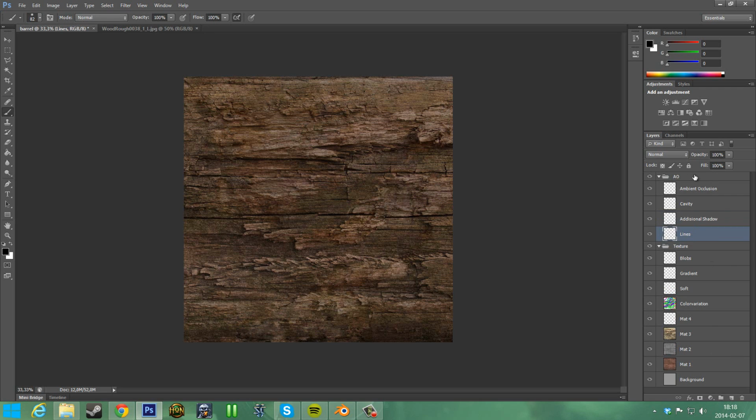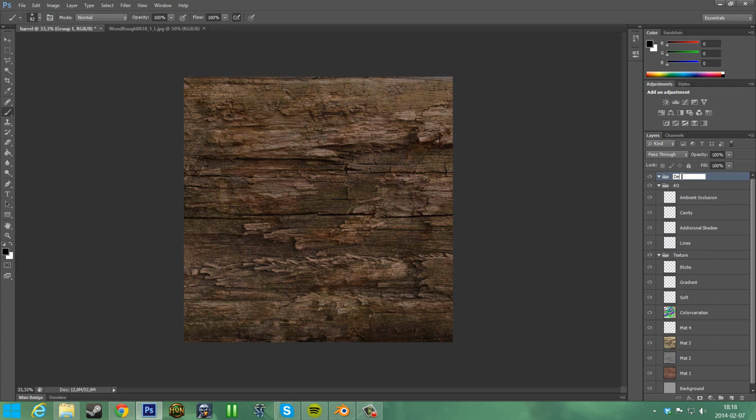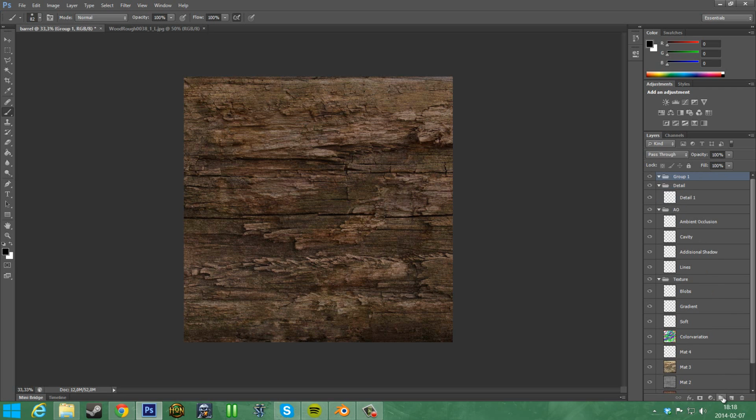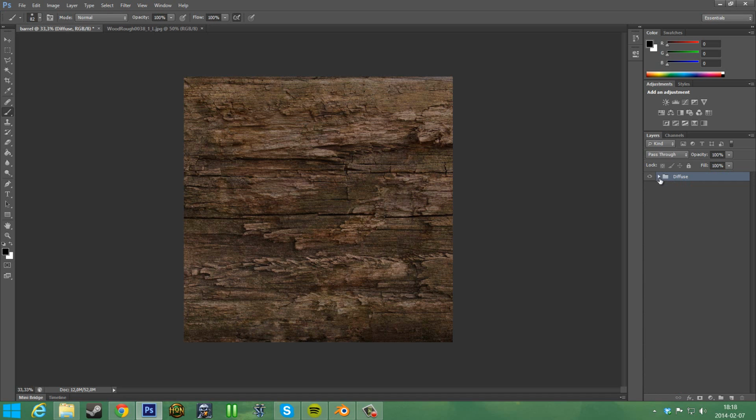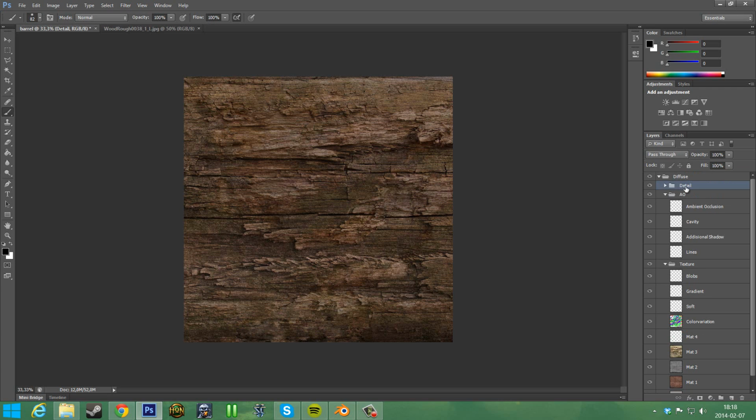Okay, so now we create another folder, call this one detail. Just create a layer inside that folder called detail 1. And now we just create a diffuse folder, and we just put everything into that folder. Yeah, we call this one diffuse. So now we could just have everything here. We have subfolders and stuff.